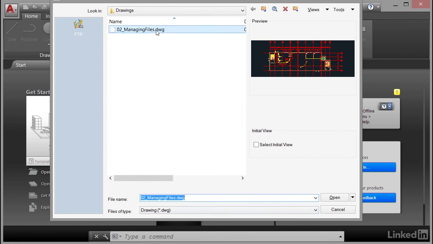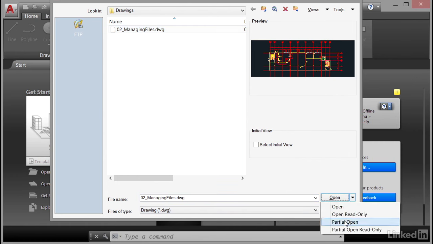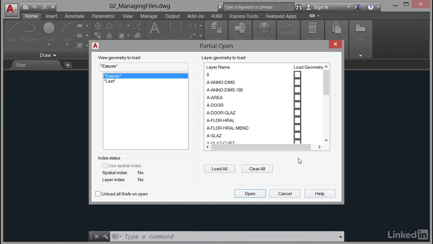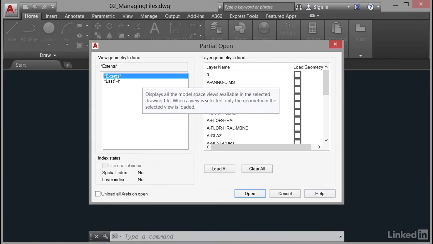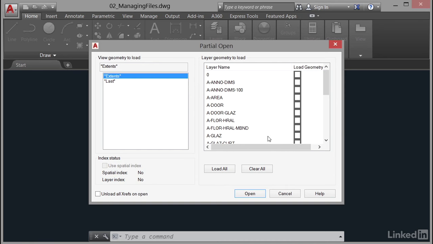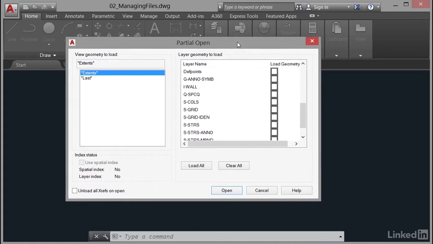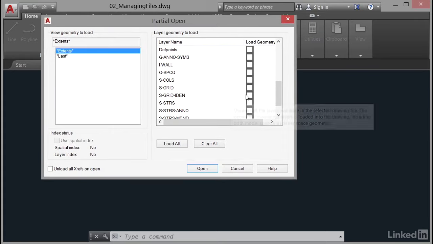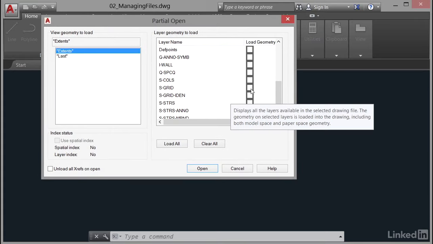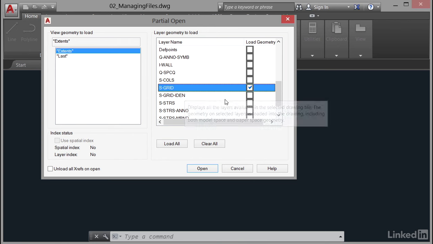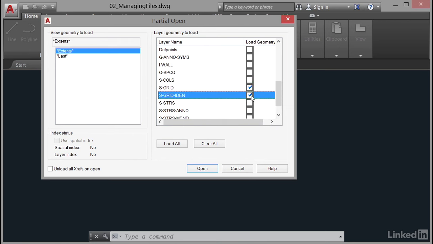Now I'm going to open up my O2 managingfiles.dwg, but I'm going to do a partial open. And what this allows me to do is go to Extents, or the last geometry, but I can switch layers on and off. So one of the typical layers that I might find in here is the grids. So there's my grids there. Can you see? So I just want to bring this dialog up here a bit, and the grid, I'm going to load that geometry, like so, and I'm going to load the grid ident, or identity, which is the bubbles.